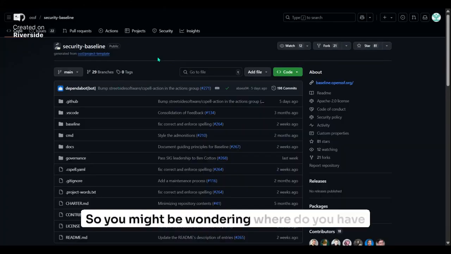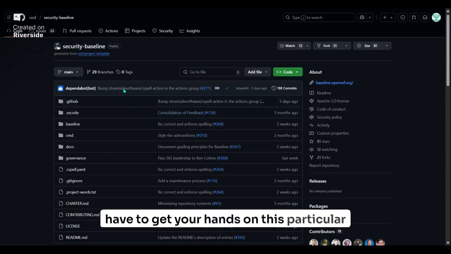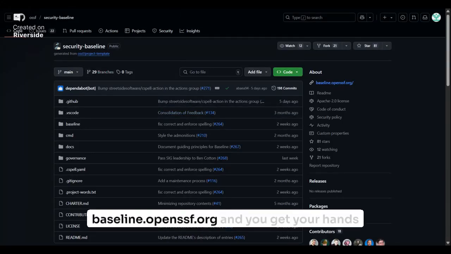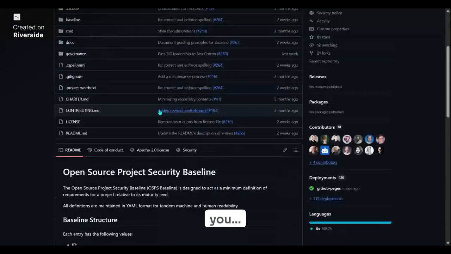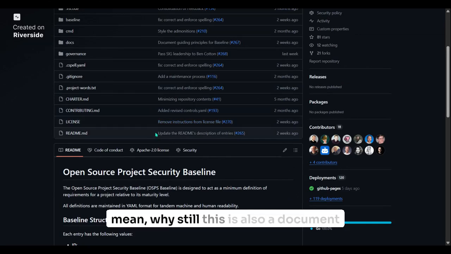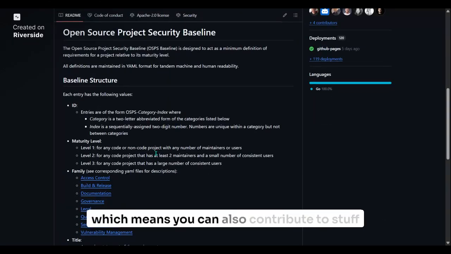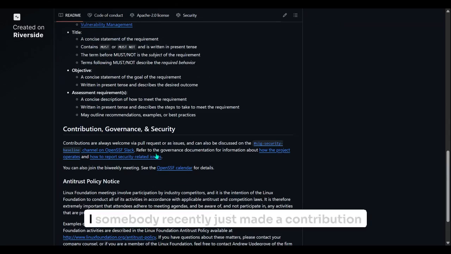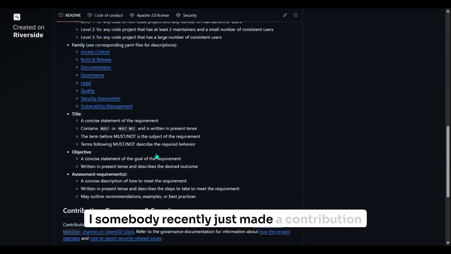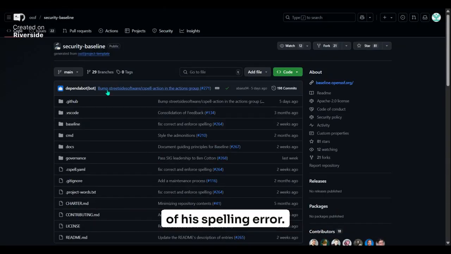You might be wondering where you can get your hands on this particular stuff. It's pretty simple: baseline.openssf.org. You get your hands on it, but you can also come to the GitHub. This is also a document that's an open source project itself, which means you can contribute to stuff like this. I think somebody recently made a contribution fixing a spelling error.